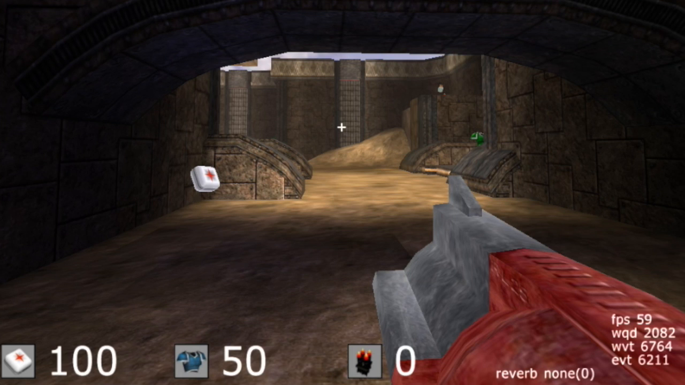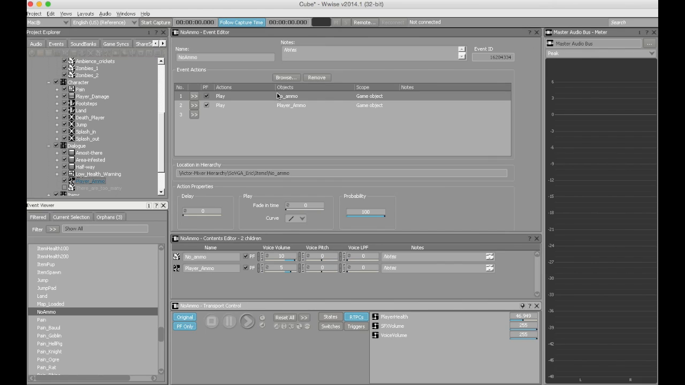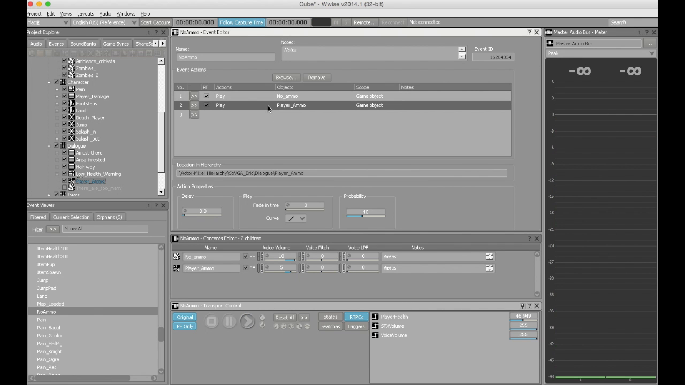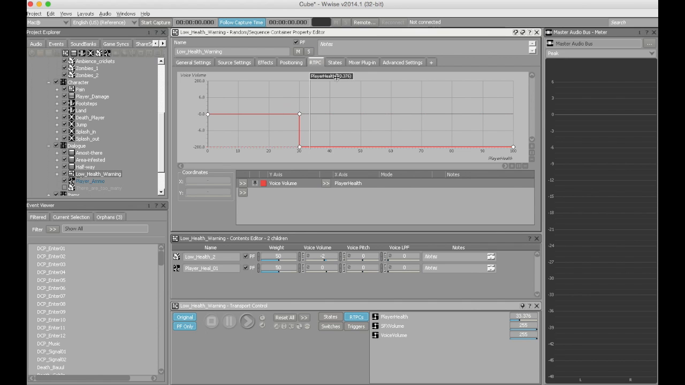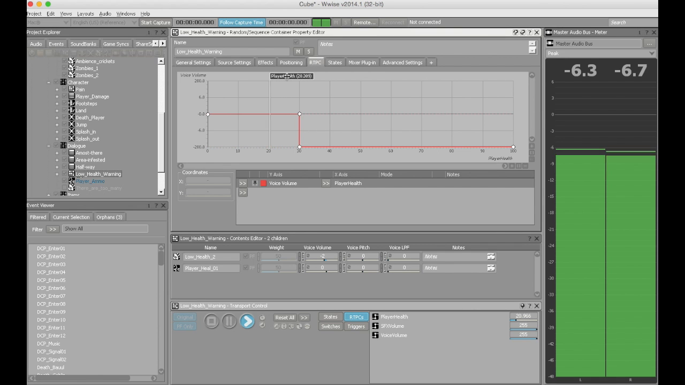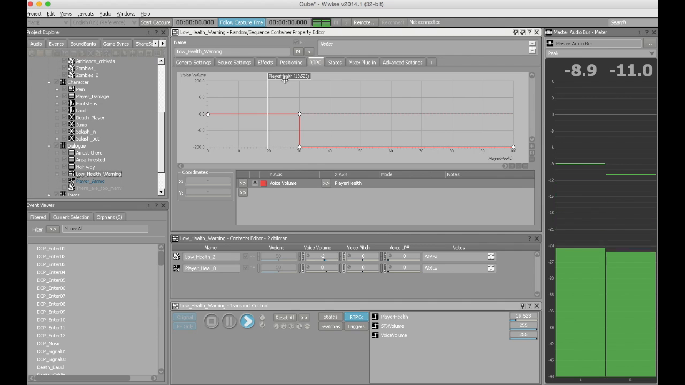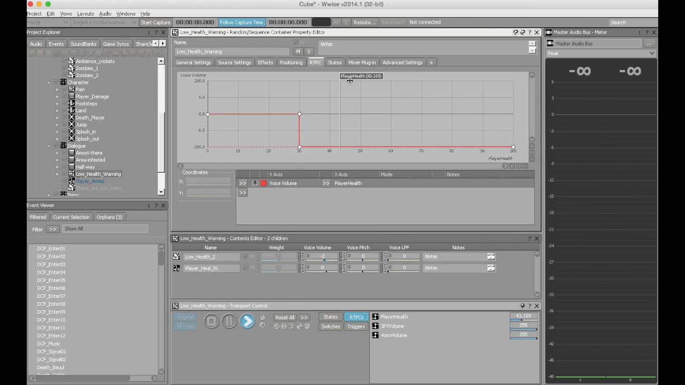When the ammo runs out, a beeping from the gun alerts the player. There is also a voice alert that says, "I need ammo," included in the event. But in order to avoid fast repetitions, the probability of playing is reduced to a 40%. When the health is above 30, the real-time parameter control will mute the voice alert. But when it drops below 30, the real-time parameter control gives the original value of the volume.